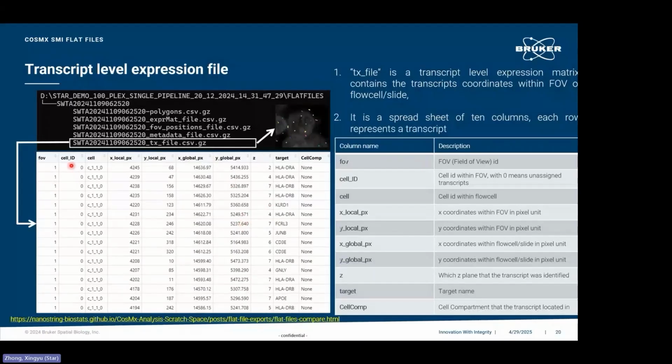You need to pay attention that if the cell ID is 0, like here where you check the cell ID within the FOV, that means this transcript is not assigned to a cell. Translated into biological meaning, it means that under this segmentation setting, this transcript is an extracellular transcript. That means this transcript is not assigned to any cell. So you need to pay attention to why there is a zero in the cell ID.